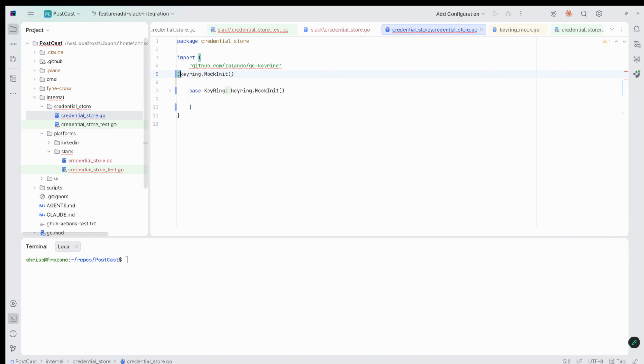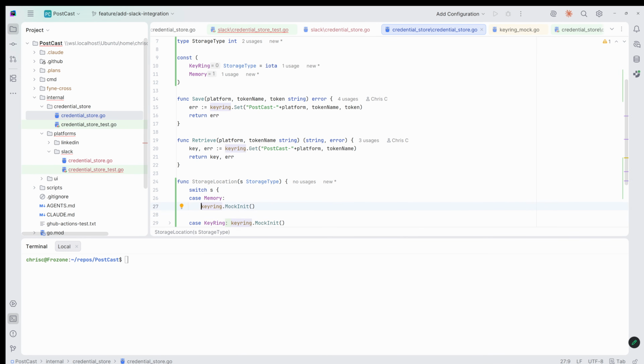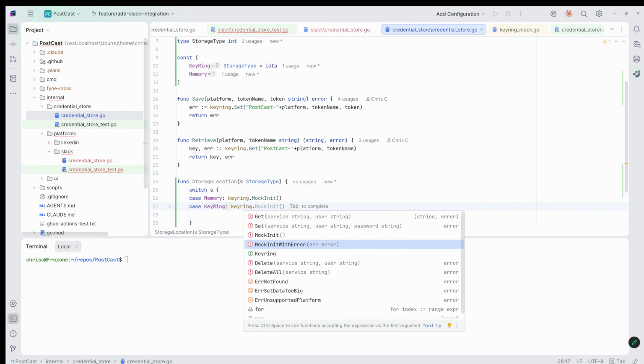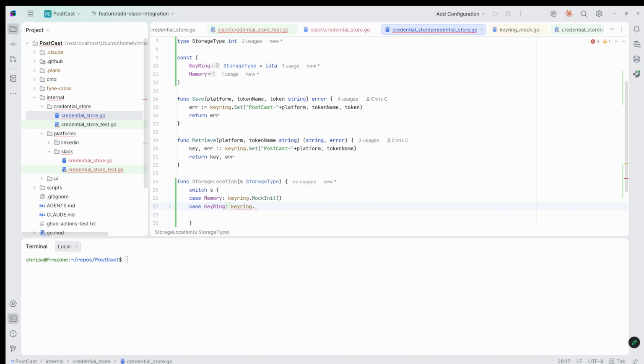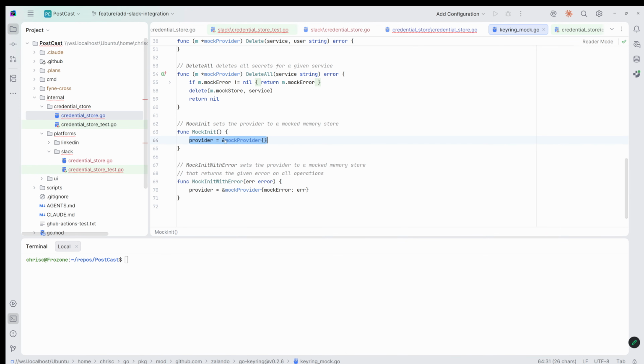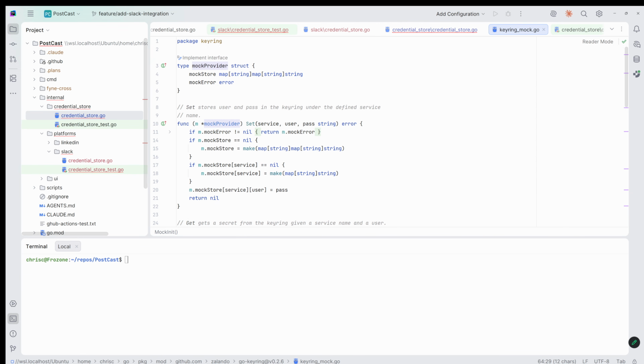Let's put things on one line. Let's see what other methods are available in the keyring. Is there anything here? Oh, right, we could do it with an init. Yeah, it looks like it. So basically they set it to the mock provider. And it's just an in-memory map, basically.